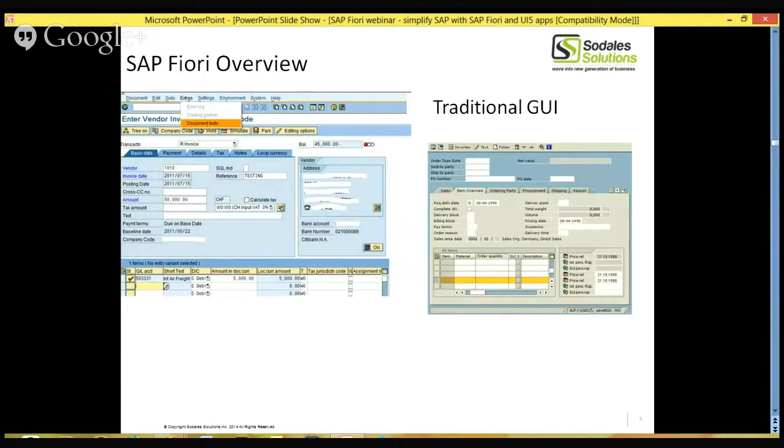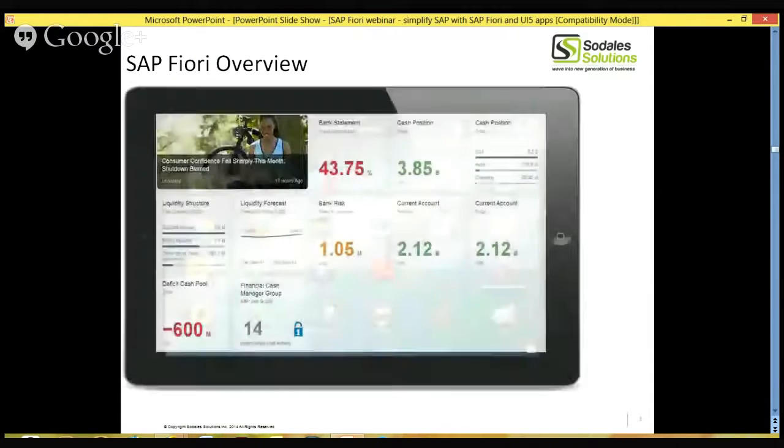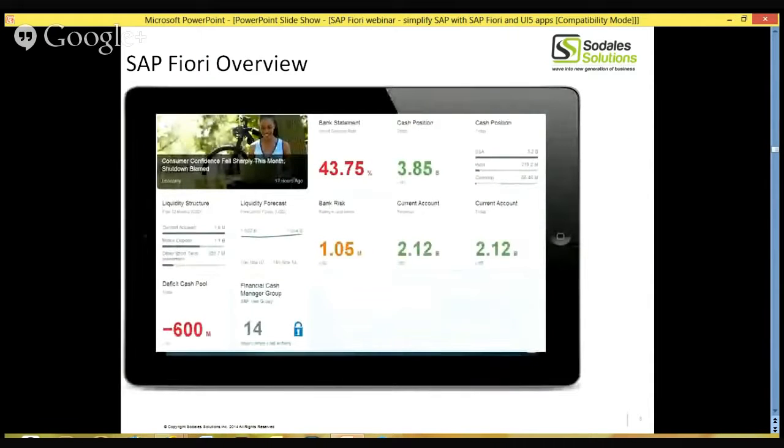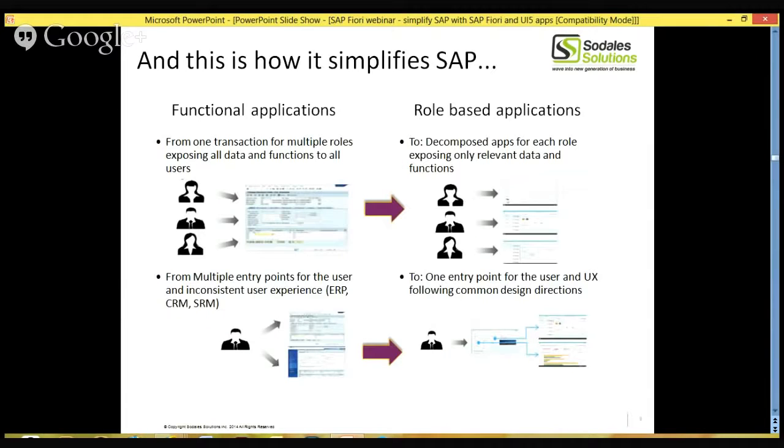So here is the before picture, and now here is the after picture that you would see, and you can see how intuitive and beautiful it looks. It's something that you would want to use, not that you have to use. You don't have to feel miserable using the system. You actually feel good about using the system and feel motivated to do the work. And that's the whole idea about Fiori. So that's a little bit of background in Fiori. I'm going to tell you how this was done.